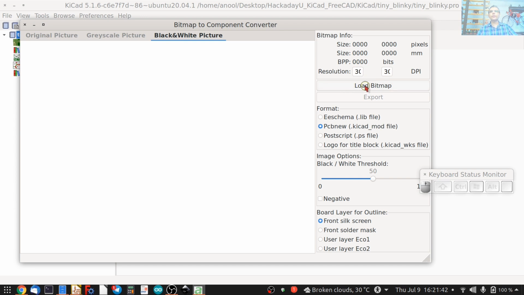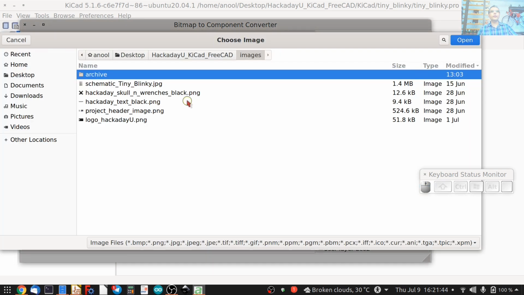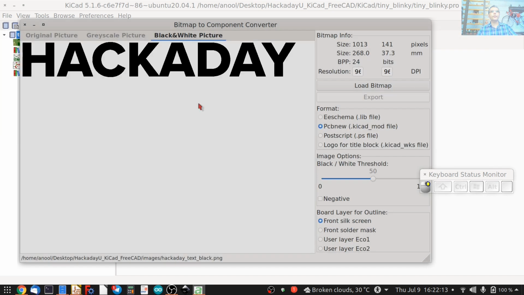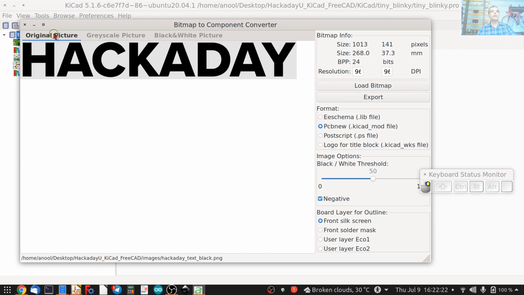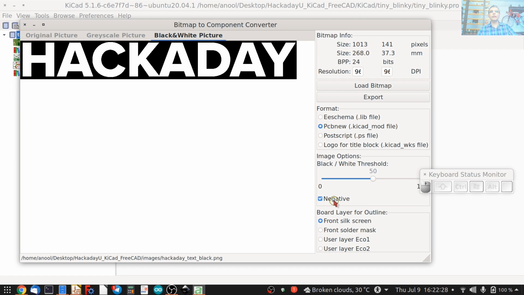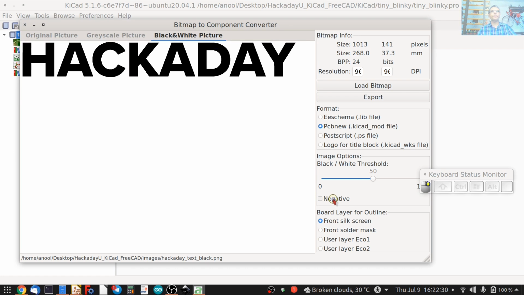First of all, let's load up a bitmap. So click on load bitmap. You should have a JPEG or a PNG available. So I've already downloaded the Hackaday skull and wrenches and the Hackaday text as PNGs. Let me start with the Hackaday text. This is the original and this is the black and white. If you can see something like this, then make sure that the negative checkbox is not marked.